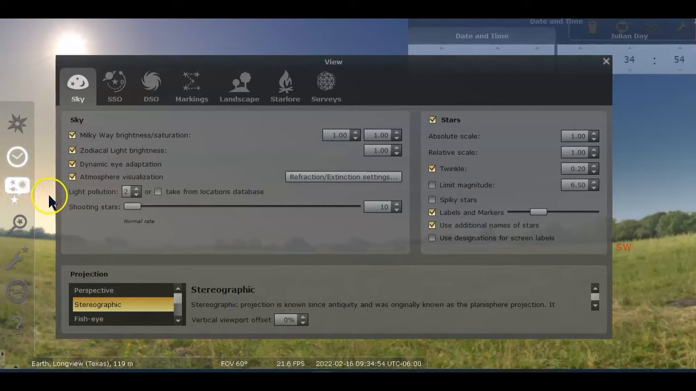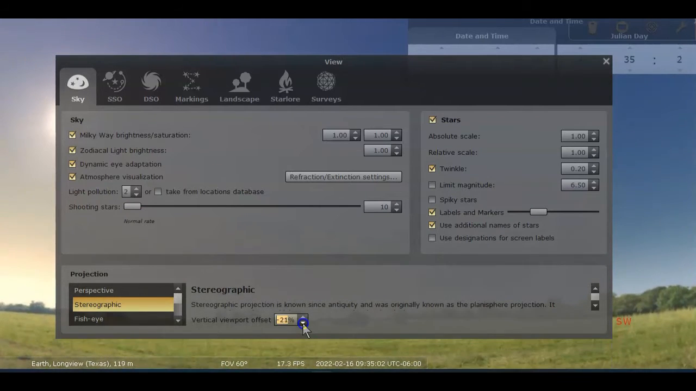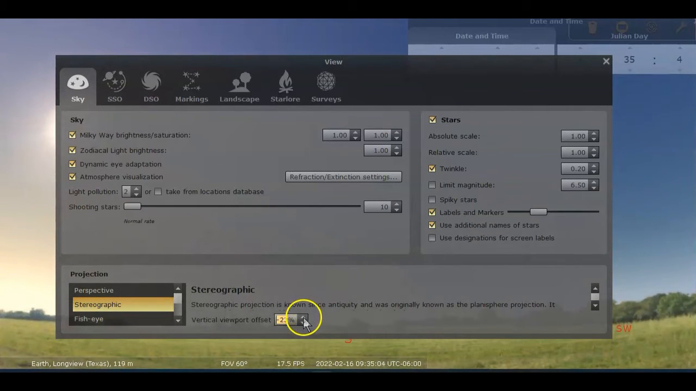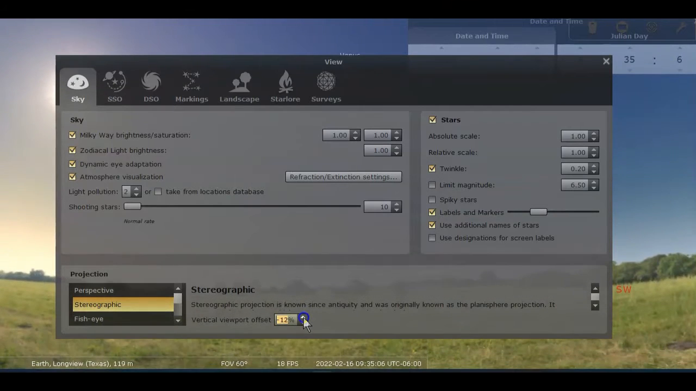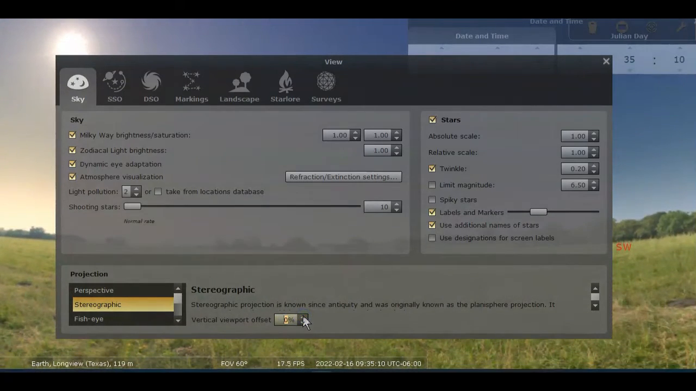Then here, if we look at your view and how you want to select everything, you can move your horizon up or down. If you want to move it down, you can go down here to the stereographic at the bottom and move it to what level you want it at. I just keep mine at 0, just basically centered.